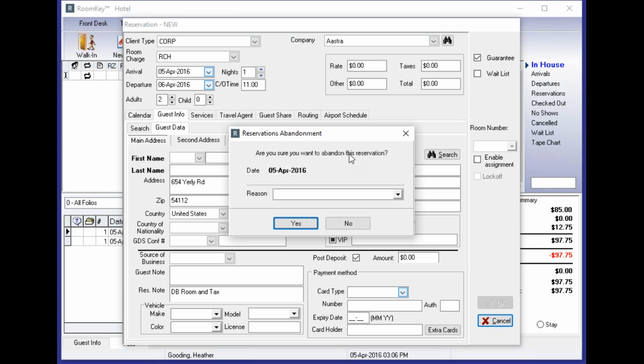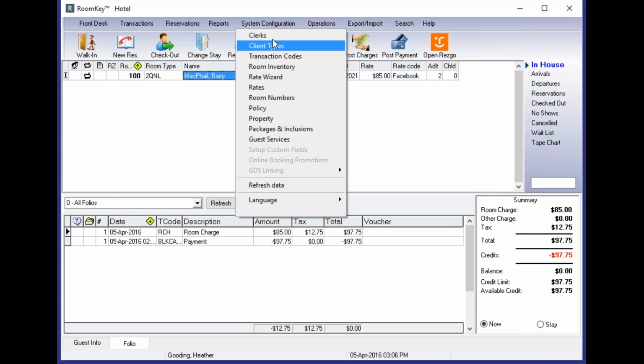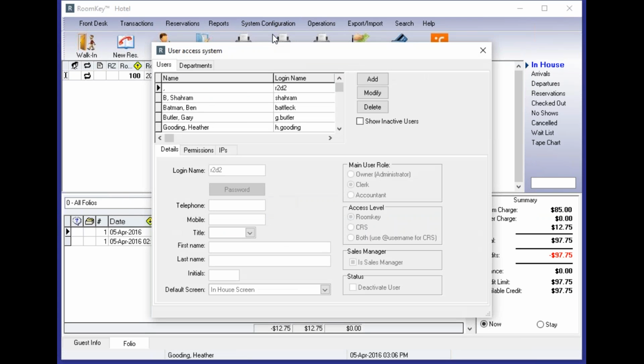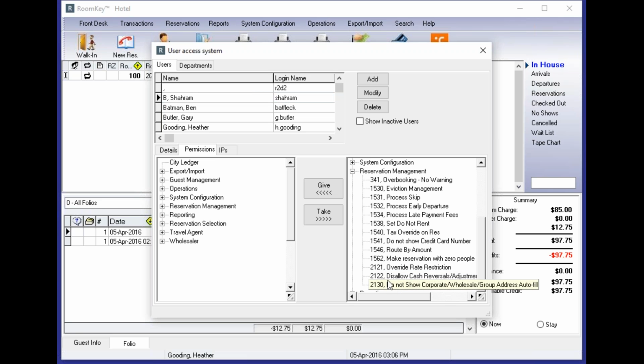So we actually did put in a permission, and it is a clerk permission. So if I go into System Configuration, Clerks, and if I go to Reservation Management, it is 2130. So again, it's another reverse permission. You want to give this to the clerks that you don't want to be able to do this. So: do not show corporate, wholesale, group address autofill, 2130. You want to give that to the clerks that you don't want using that.